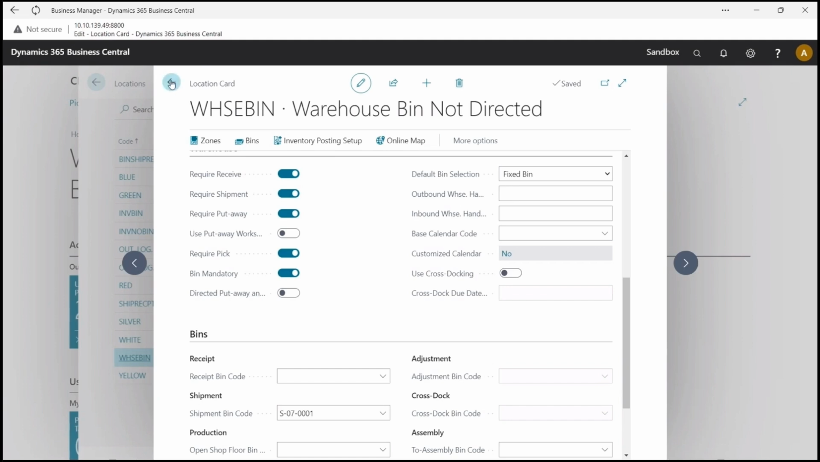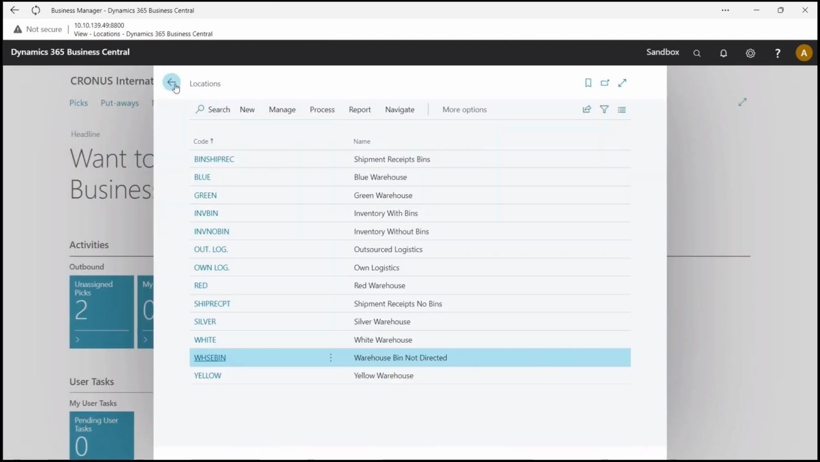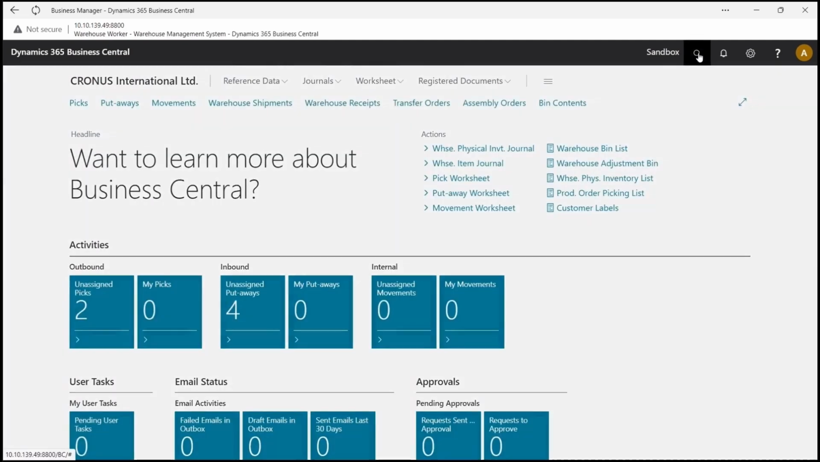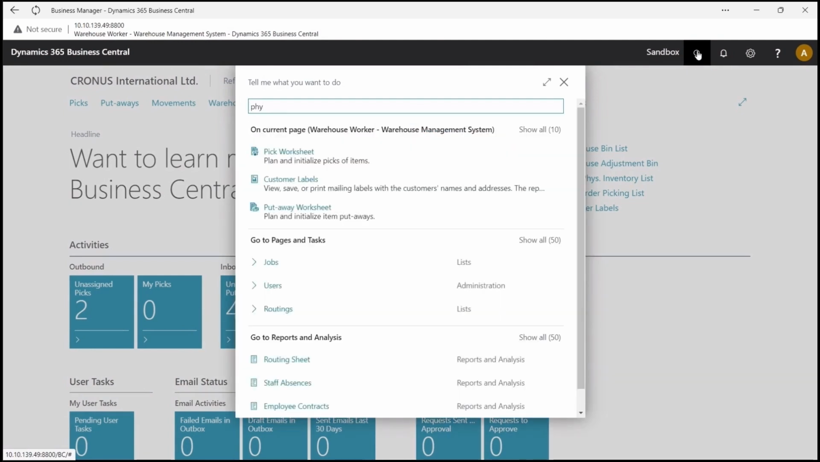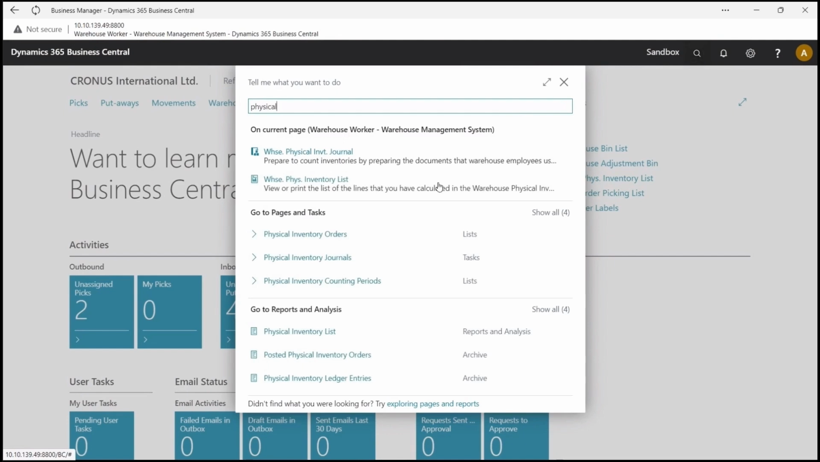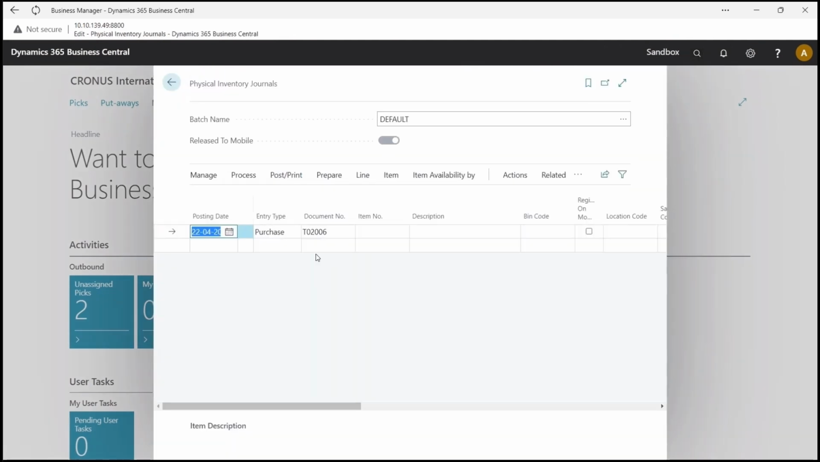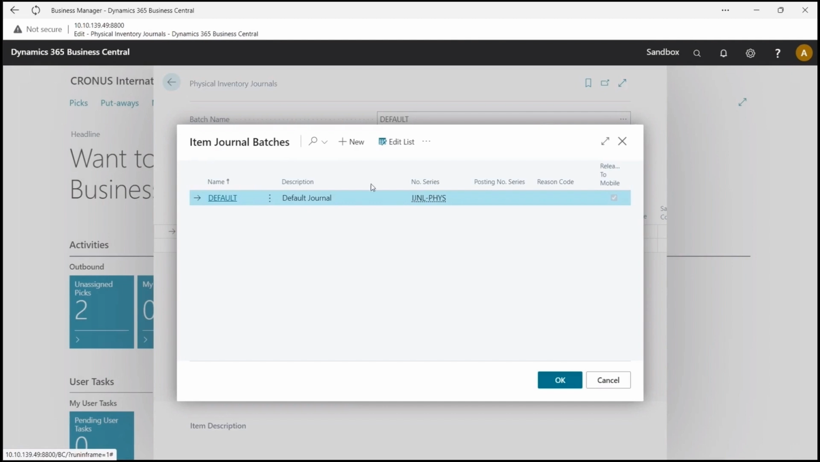So let's start the preparations. So we'll go to physical inventory journal. This is the one. And the first thing to do is to create a batch. I have a batch already here, but I want to create a new one for my warehouse or for this yearly physical inventory. I'll give it the same name as the warehouse.